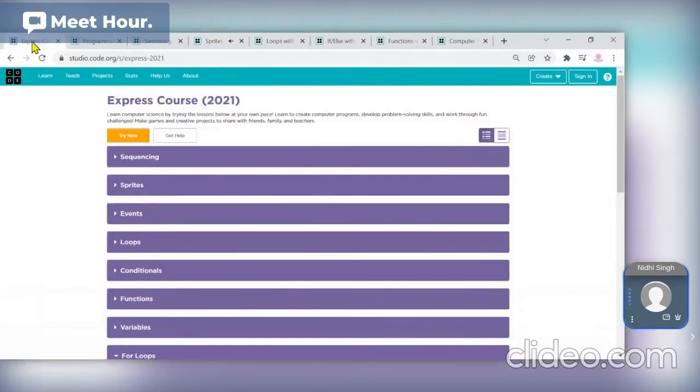And after events, the next section is loops. So here students will learn and understand the concept of loops. Means you can repeat a number of blocks a specific number of times. Instead of writing repeated blocks again and again, using the loops concept, we can solve the puzzle using a lesser number of blocks. Now watch this video.